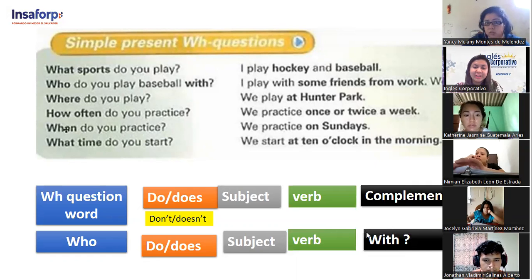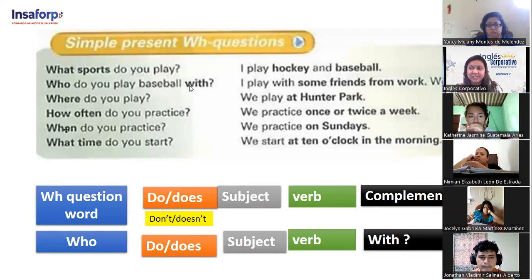¿Alguien tiene una idea por qué? ¿Por la pregunta con quién? Exactly, porque la pregunta es con quién, ¿verdad? Entonces, en inglés, el quién va a ir al final. No es who with, ¿verdad? Sino es who do you play baseball with. ¿Con quién juegas baseball?